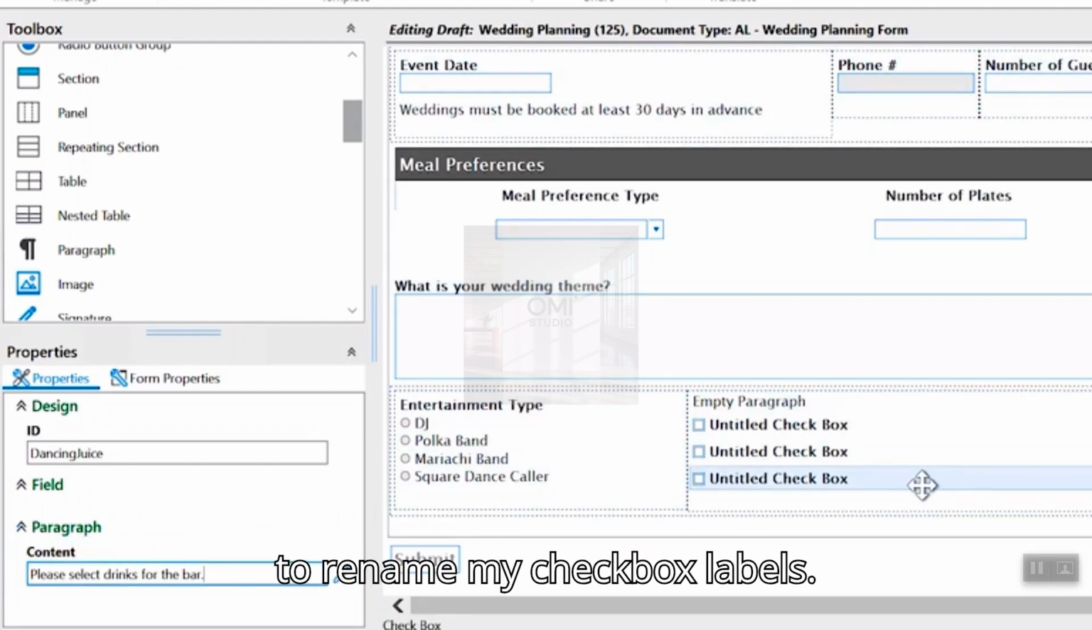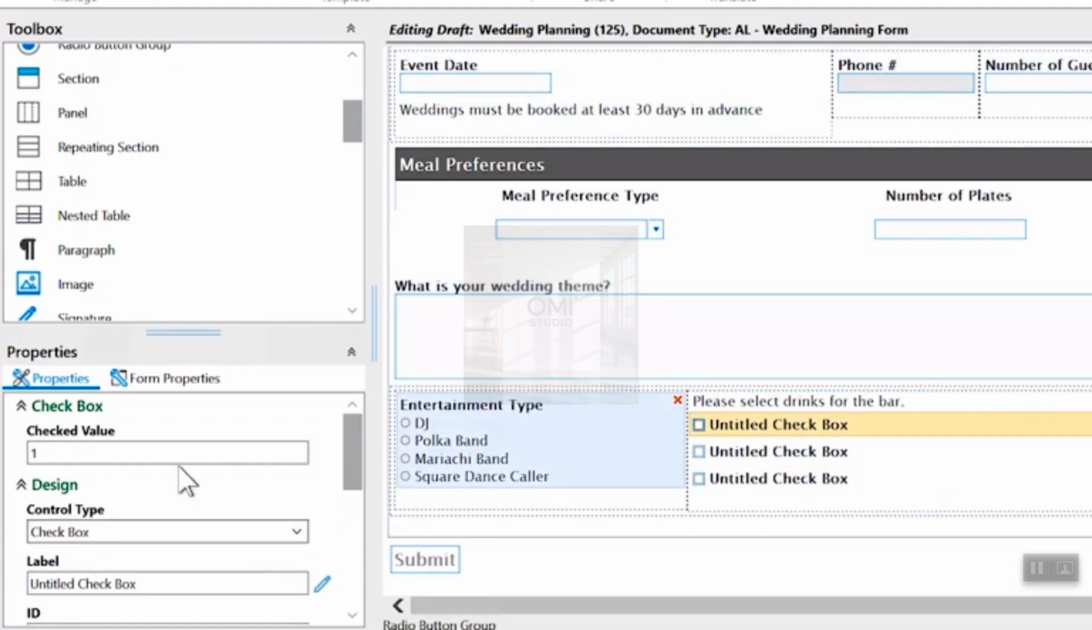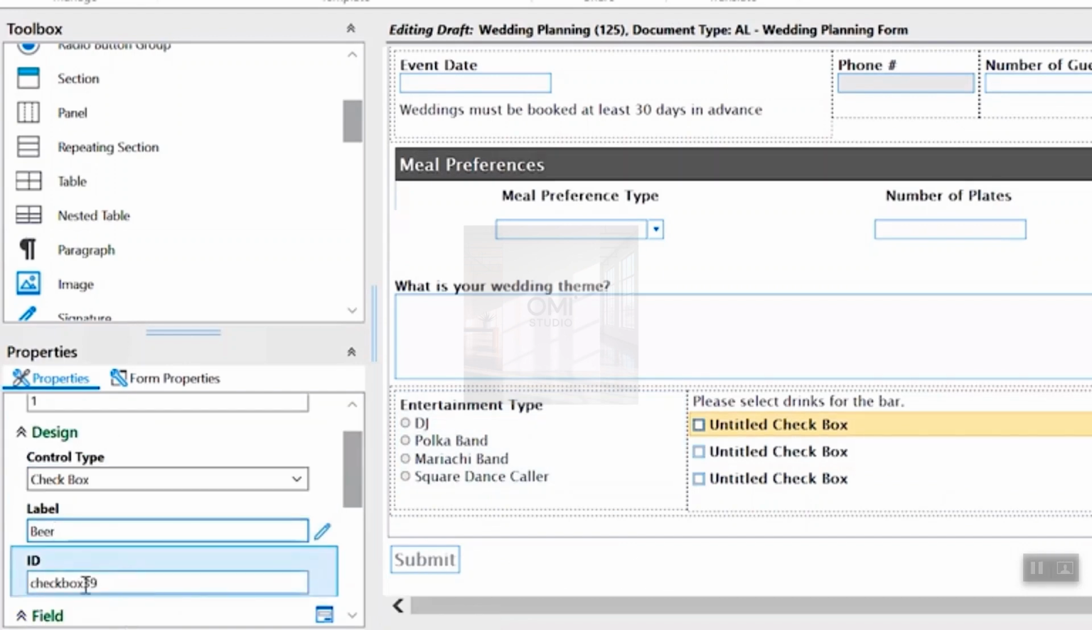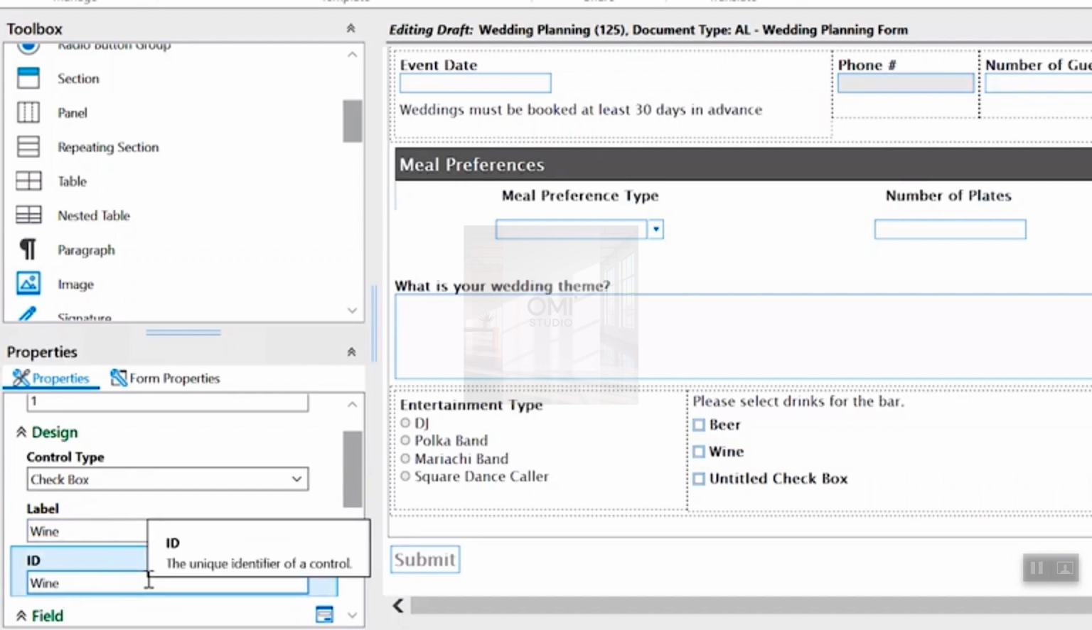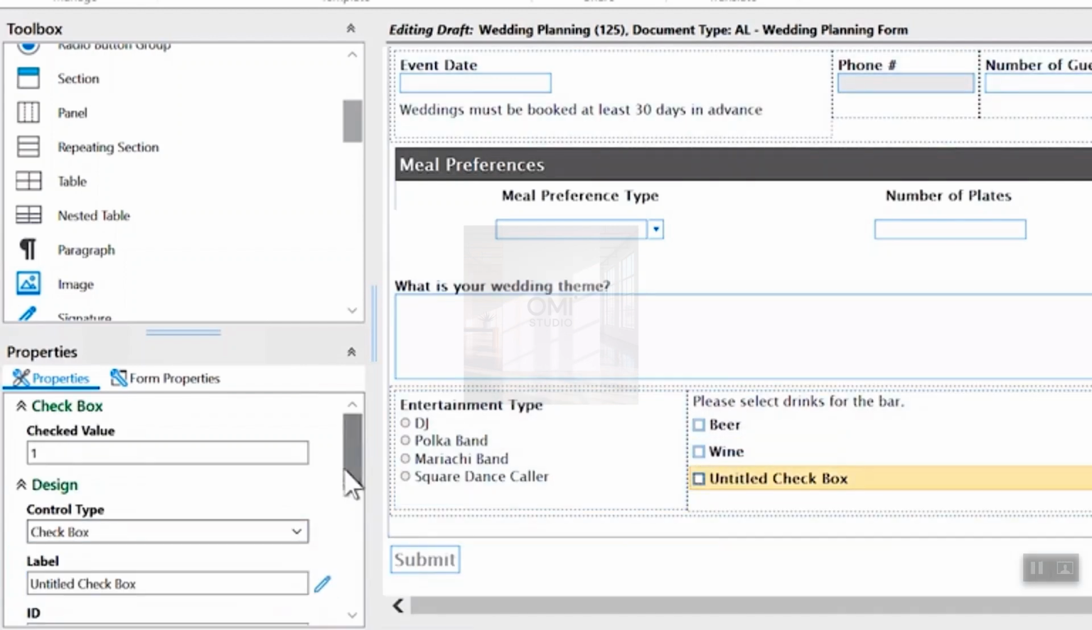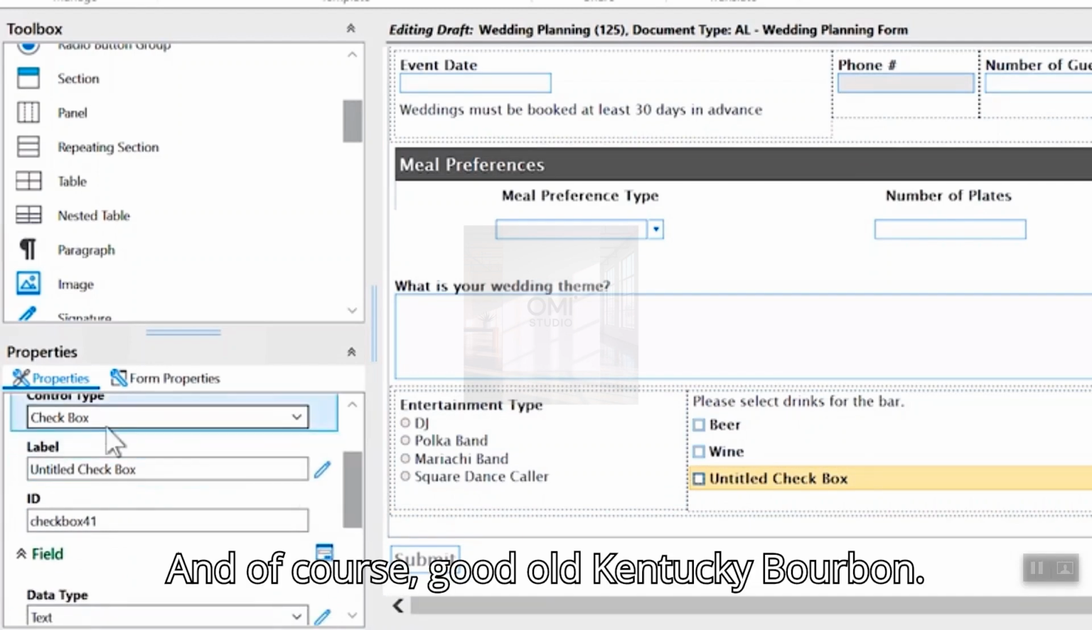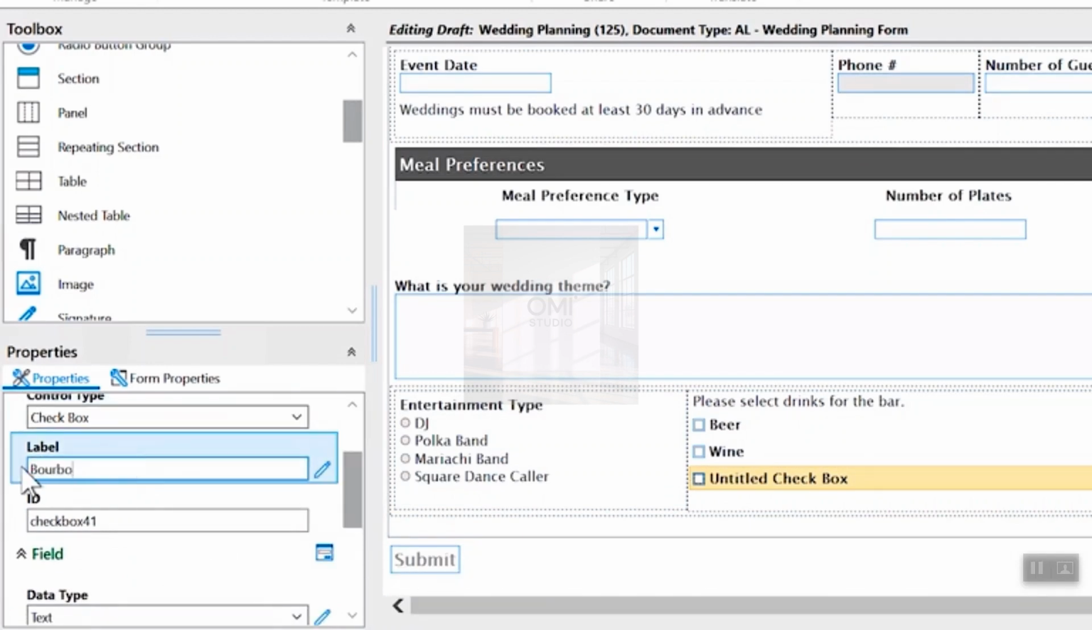So now I'm going to rename my checkbox labels. So we'll add beer, wine, and of course, good old Kentucky bourbon.